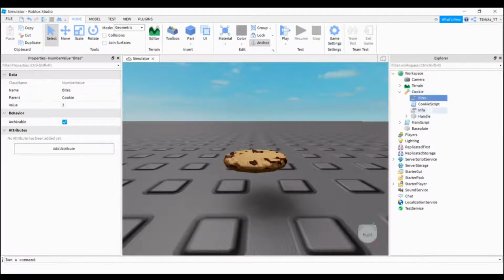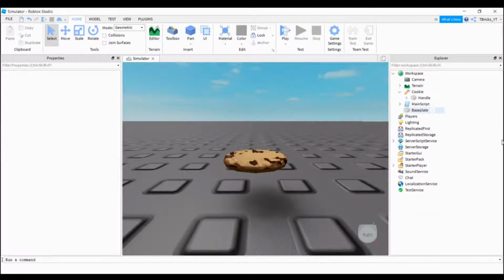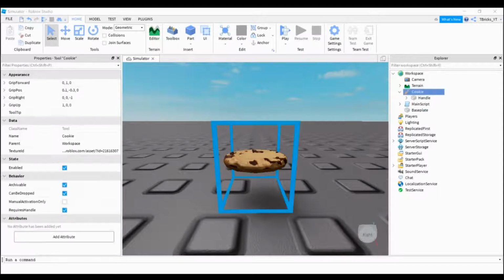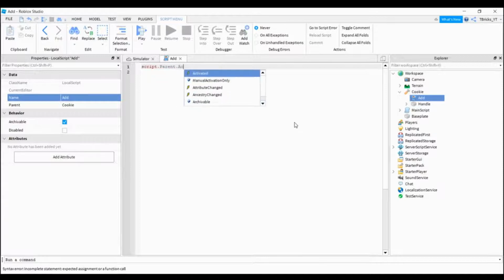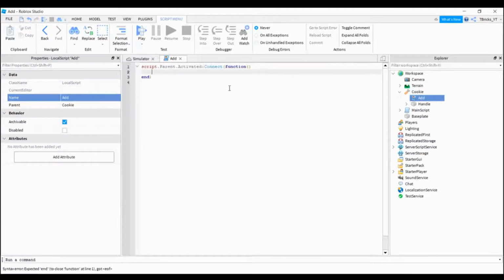Now we're going to go into the cookie, delete all this because that's all trash, you don't need it. Now we're going to go to a local script. I'm going to call this add. So now we're going to script a few lines. script.Parent.Activated:Connect(function. There we go. So that means when the tool is activated, then this function will run.